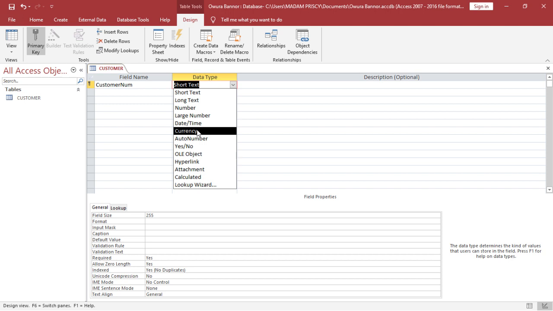Currency, anytime you can select currency when you have something which involves cash. And as I have already explained the auto number, the system will automatically generate the number for us. Then we move on to yes or no. Yes or no is whereby maybe you have an option which is a two-way affair, yes, no, then you choose one.